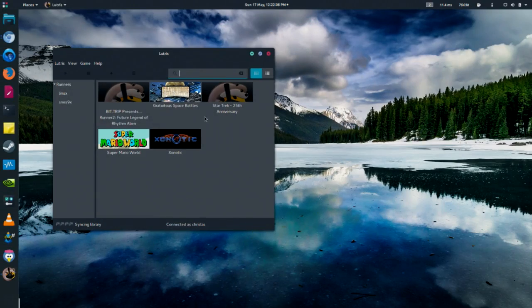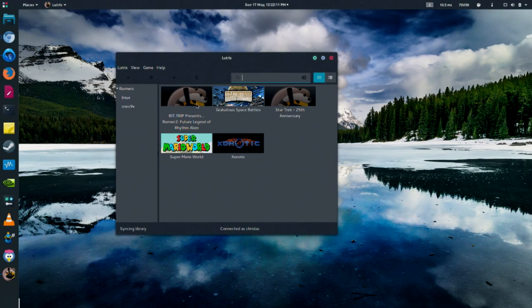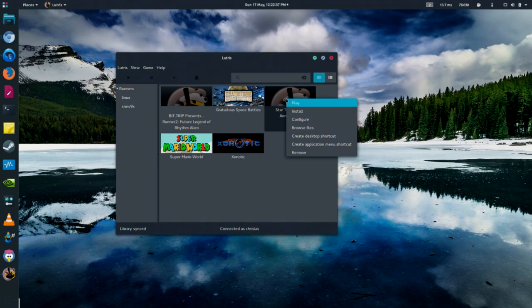So this is my Lutris library right here. I have 5 games installed right now. I've opted to create an account, so I sync my game titles with the Lutris service and server. I have all different types of games here. I have native Linux games like Bit Trip Runner and Gratuitous Space Battle that I downloaded from the Humble Bundle. I have Star Trek The 25th Anniversary, which is a DOSBox game, which will launch the game inside DOSBox, which I downloaded directly from GOG.com.